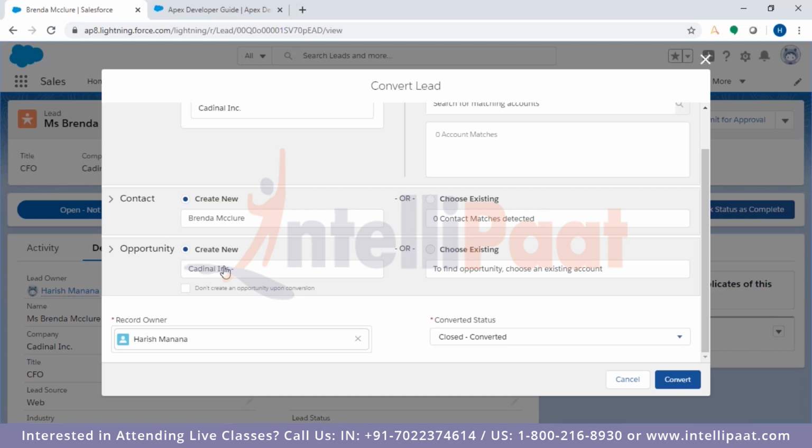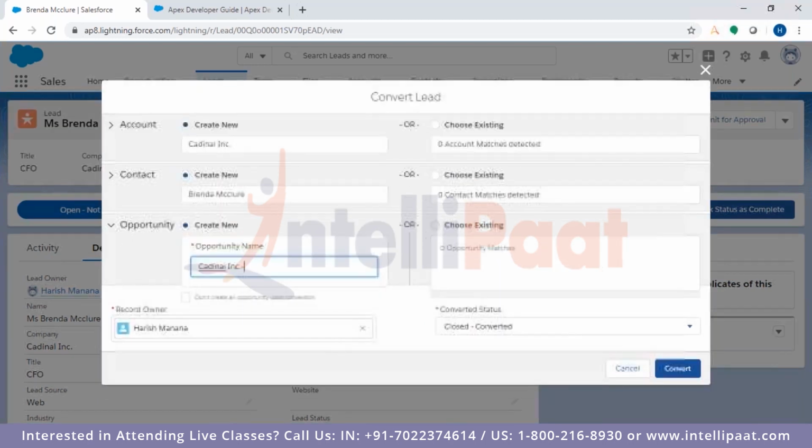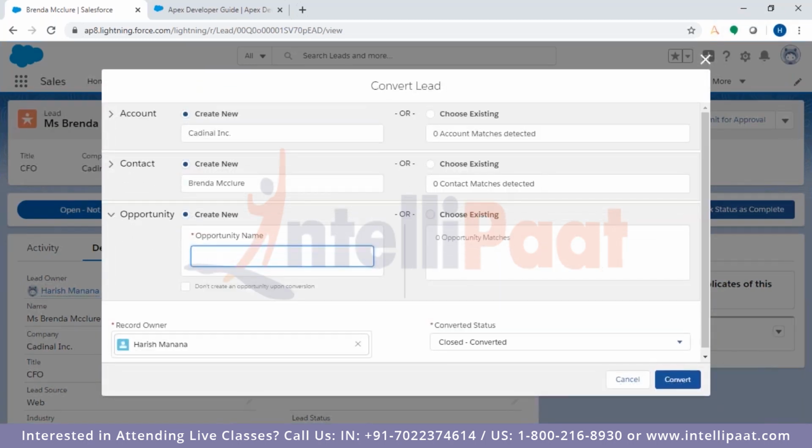Third one, the opportunities. What we are selling. Suppose I'm selling to this. So what would be the opportunity name? Say I want to sell a laptop. Oh, sorry. So that is the opportunity name, laptop.